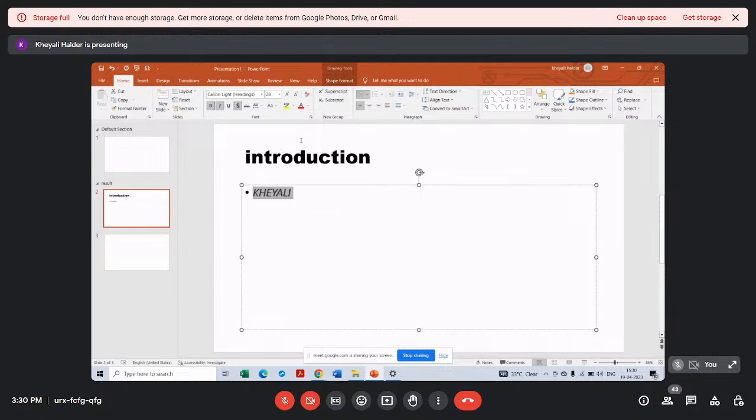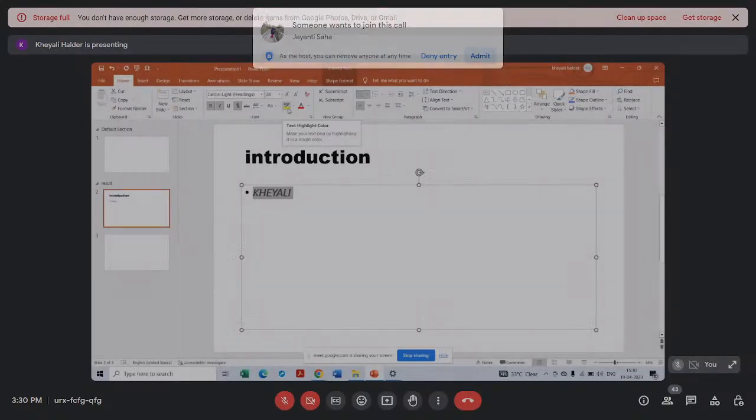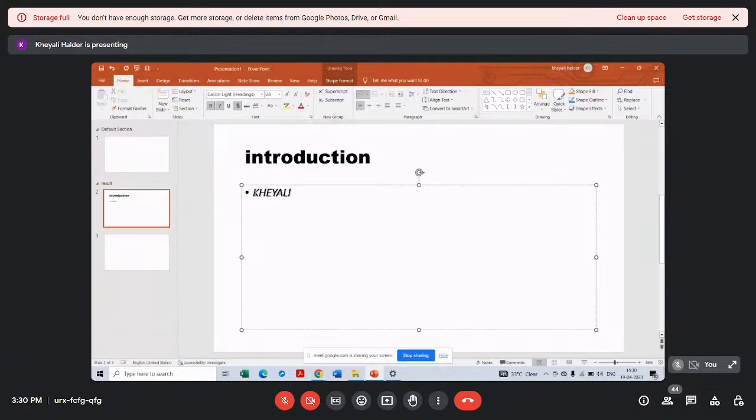Now just look at this here. It is a yellow color button. Yellow color options are present. So what is this option? This particular button is for text highlighting color. That means if you want to highlight your text, just select it and choose this particular option. Just see, your text will be highlighted.